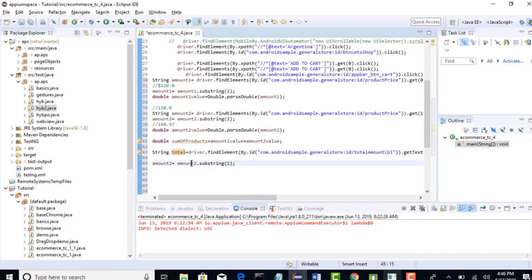So total, I'm just copy pasting the same step, right? So we have removed the dollar successfully, and now it's time to convert that total into double. Right now it is in string format. So total value. Perfect.